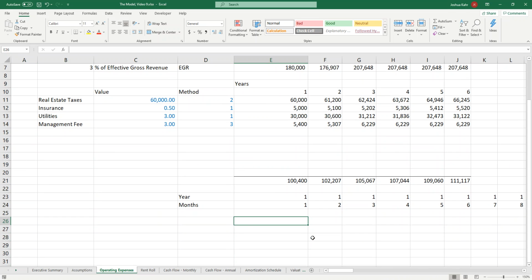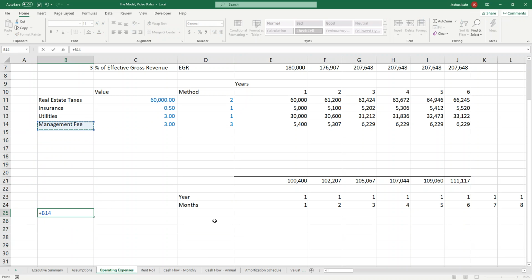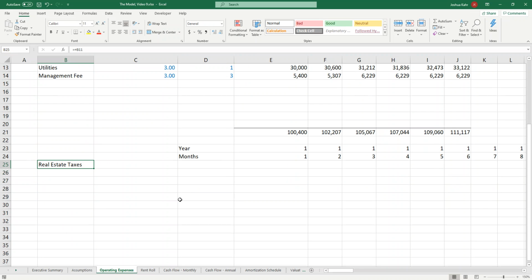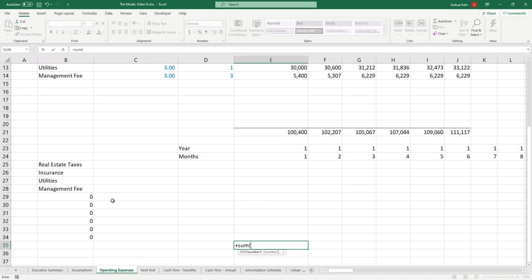And now what I'm going to do for these, again, it's 10 lines, we wanted 10 lines of flexibility, so I'll do taxes and bring that down a few times. So, you know, this is expense 1, 2, 3, 4, 5, 6, 7, 8, 9, 10. So I'll do the sum function there, because we're going to need that.